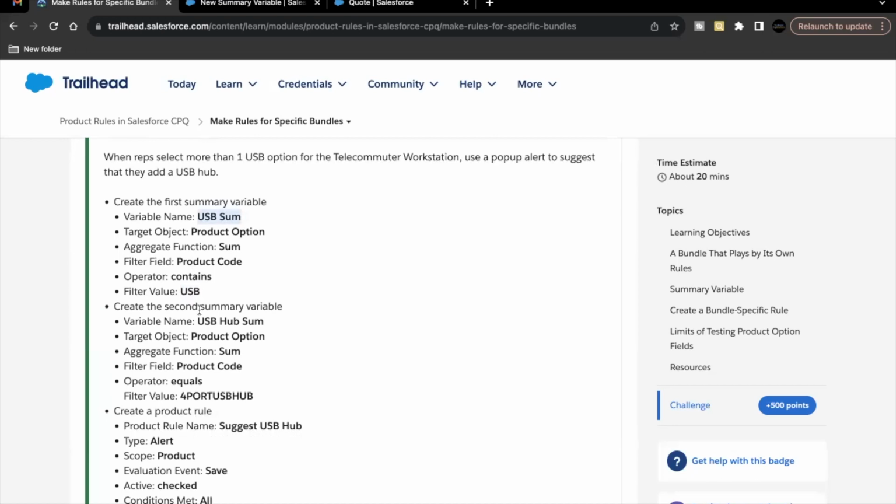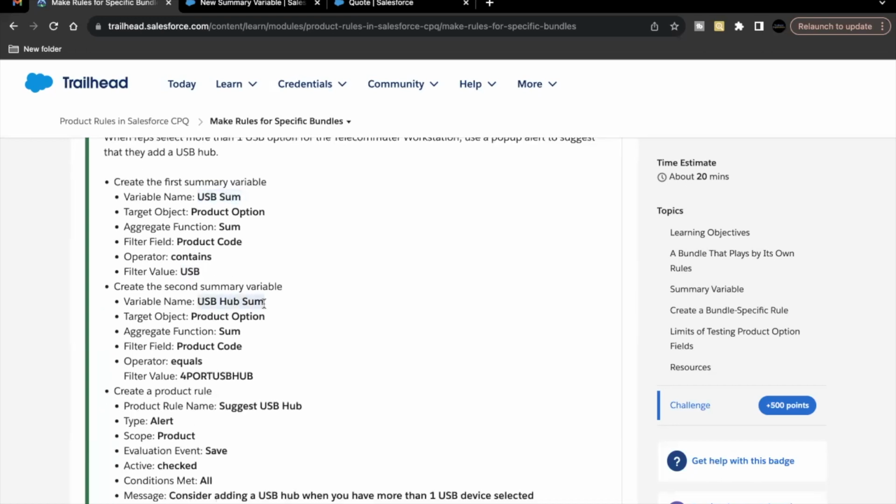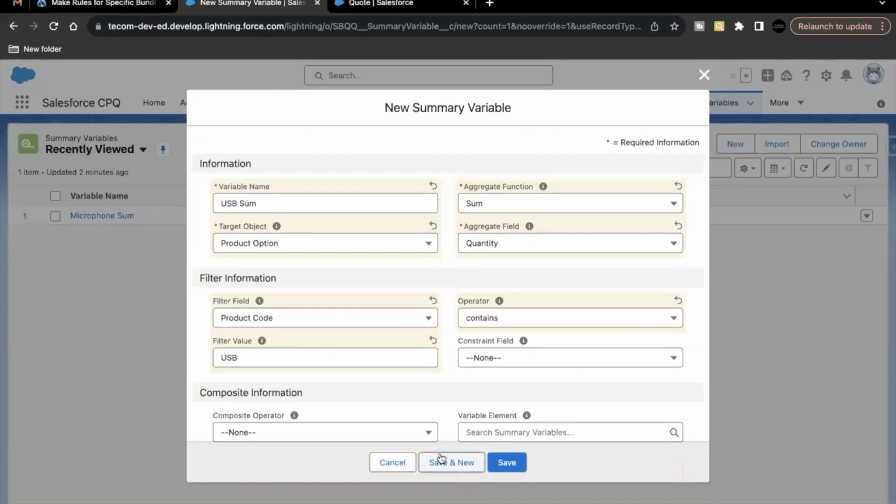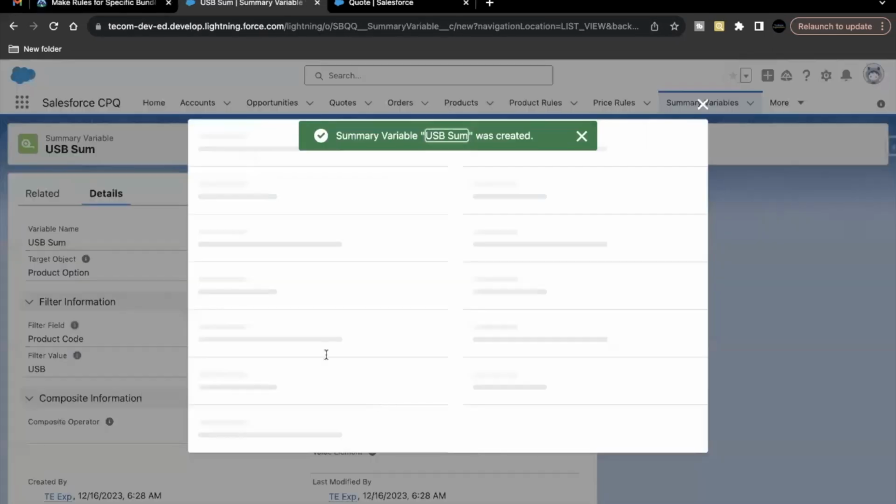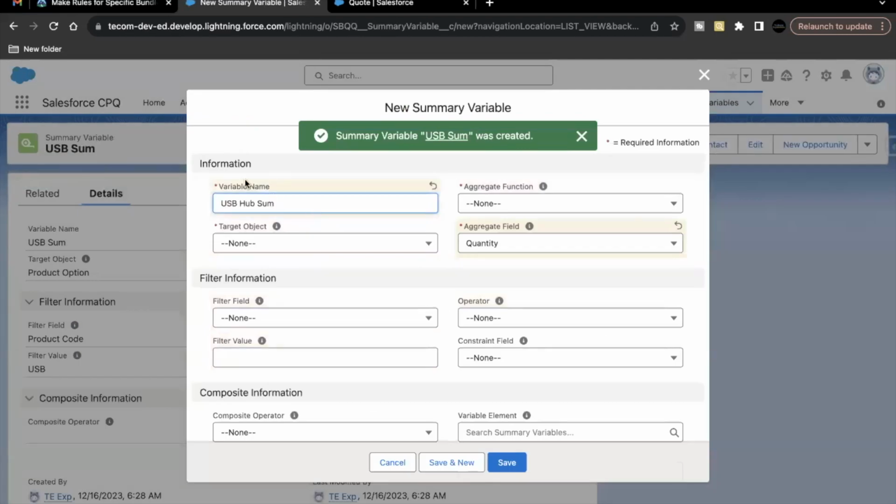Now, the second variable that we are going to create will be USB hub sum. Let's go back again. This time also we are targeting the target object, again product option. This time the filter value will be of the USB hub. Let's go back here, click on Save and New. Now paste the variable name here. Target object again will be product option.